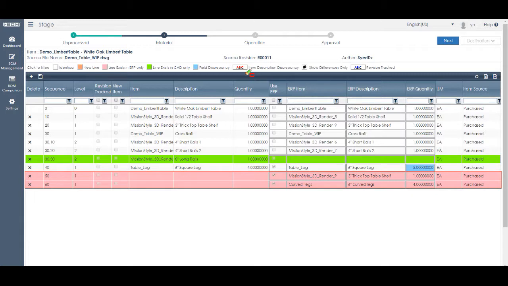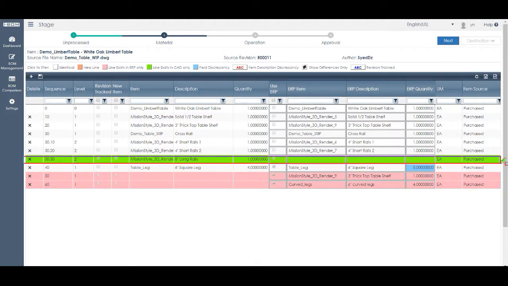Let's start with the record that's highlighted in pink. These represent items that exist in ERP, but not in the CAD system. Next, let's look at the cells that are highlighted in green. From the legend above, green color represents parts that exist in CAD, but not in ERP.